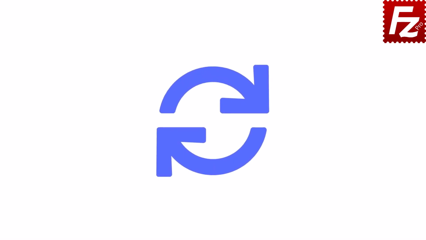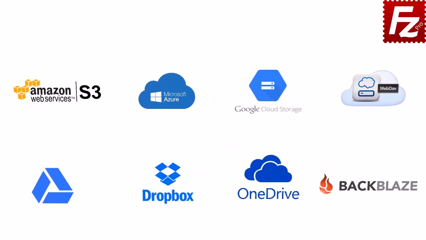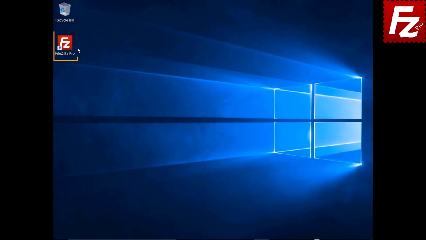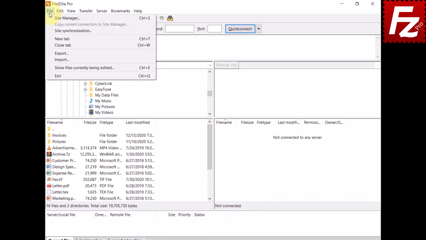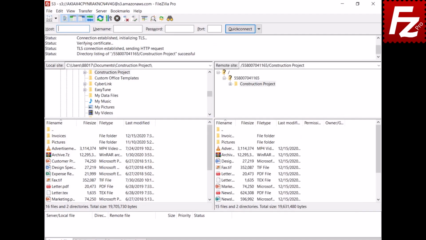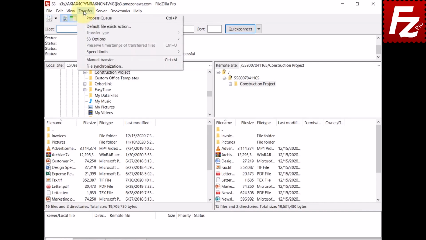In this tutorial, you will learn how to synchronize your local files and directories with the remote server with FileZilla Pro. While we use S3, the instructions work also with all the other supported protocols. To learn how to configure connections with other protocols, watch the other tutorials you find in the video description. Launch FileZilla Pro. Connect to your site. From the main menu, choose Transfer, File Synchronization.